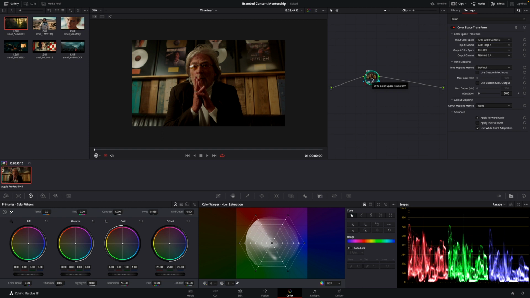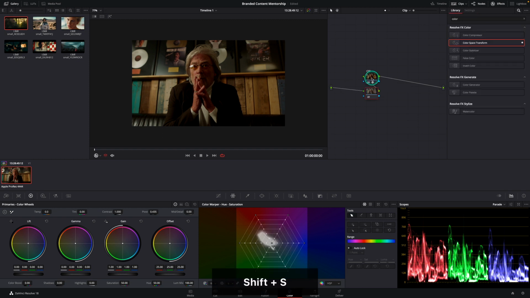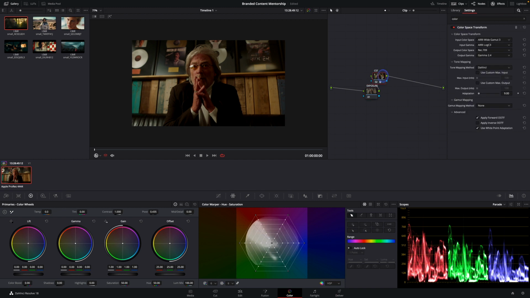Okay, so now let's set up the rest of the node tree by adding a serial node before the CST by clicking Shift S. And let's rename this node to exposure. Just make sure that our CST is always at the end of the node tree to get a better understanding of the basics right now.